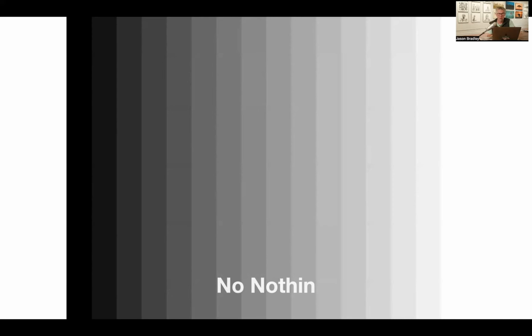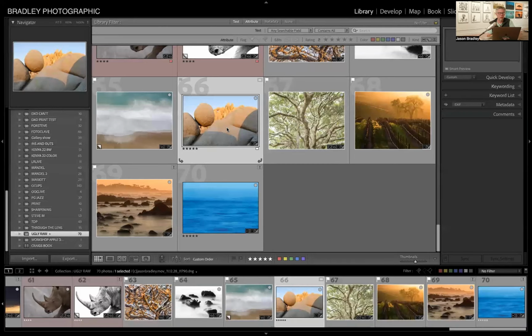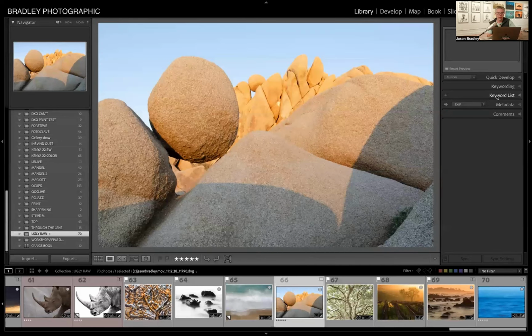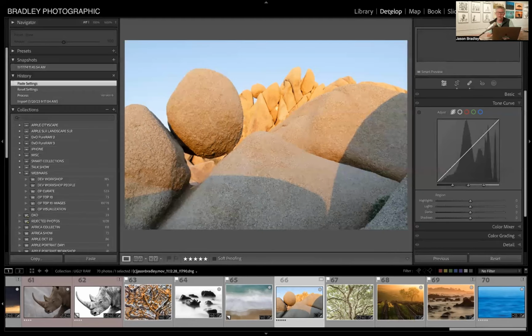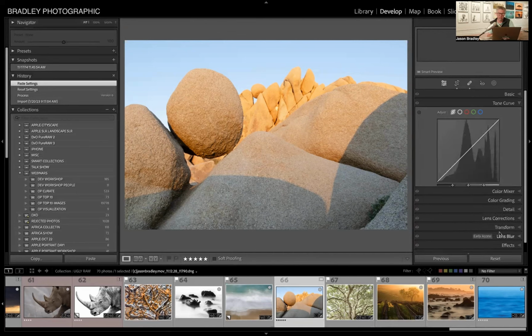So let's talk about contrast. Let me switch over to Lightroom. Here we go. Here's an image that I took in Joshua Tree National Park of some white tank boulders, and bring it into the develop module. Is there any contrast to this image already? Let's take a look here. Nope, there's no contrast on this image. This is a raw, untouched file.